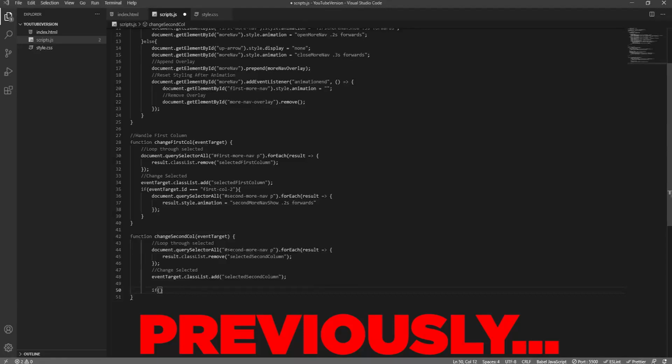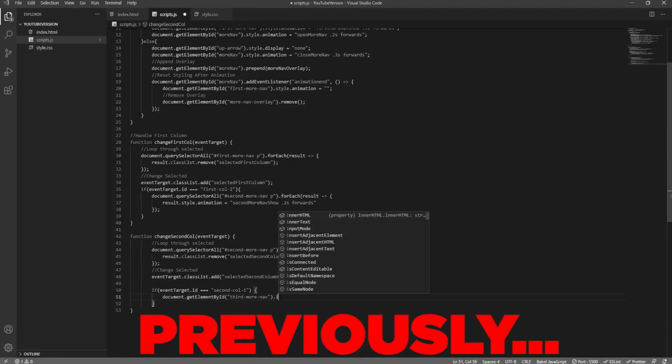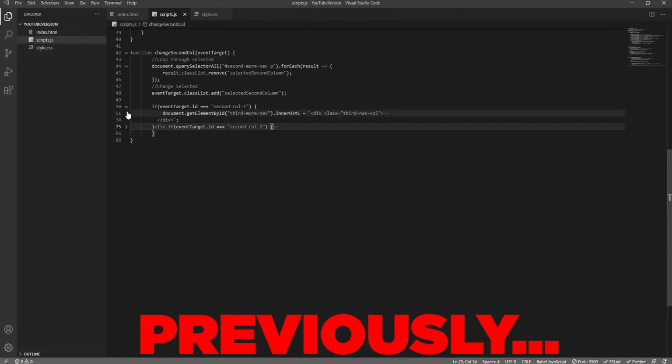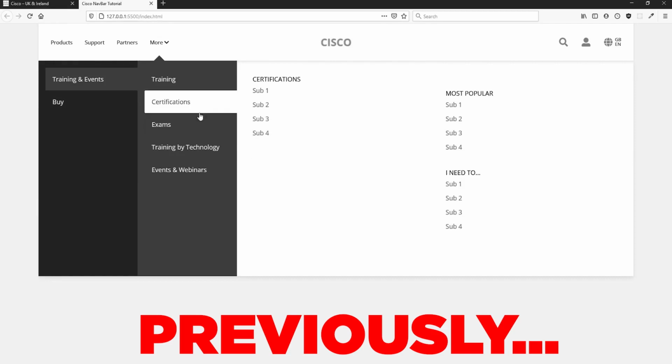Create an if statement, and then we'll set the inner HTML. We use backticks so we can write out HTML. Again, close them. And then, as you can see, they're changing now. I haven't done it for the other ones because there's no need.